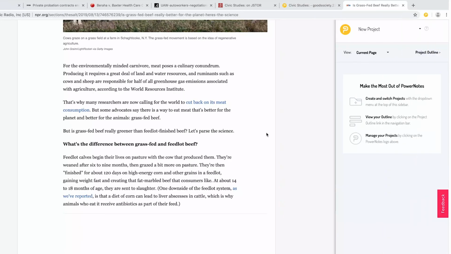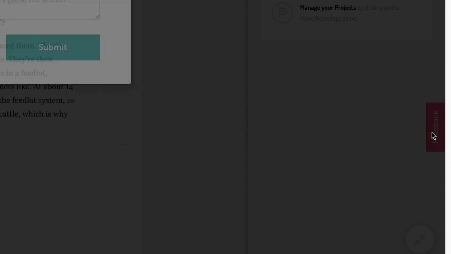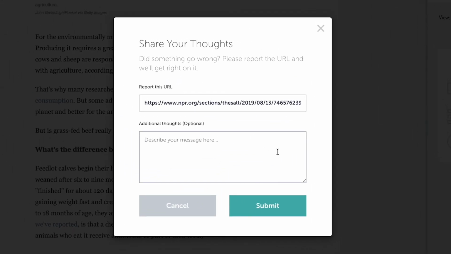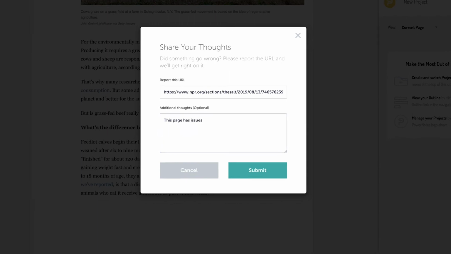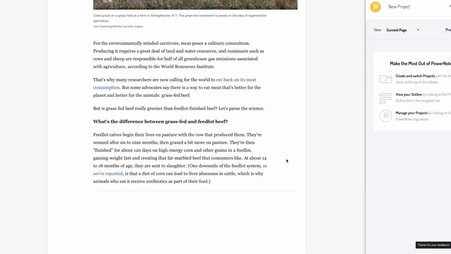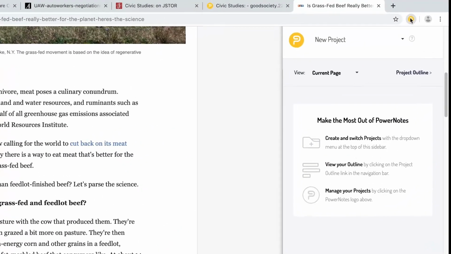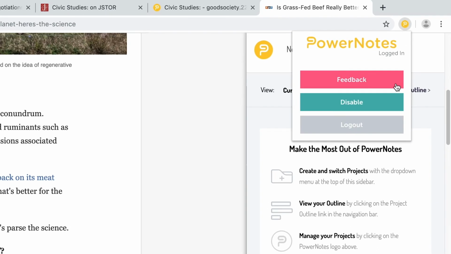Students can easily get technical support from PowerNotes. If something doesn't work properly or if they have a question, students can click on the pink Feedback button in the sidebar. This will bring up a screen with the URL pre-populated so that they can easily report the problem for us to investigate. If the sidebar does not appear, feedback can be sent through the PowerNotes menu in the browser's extension tray.